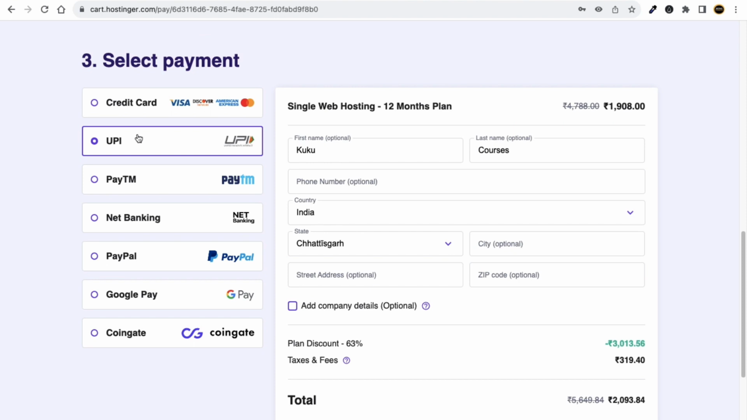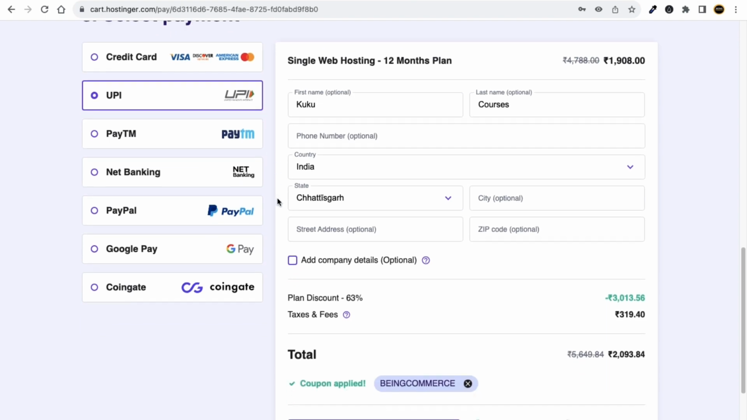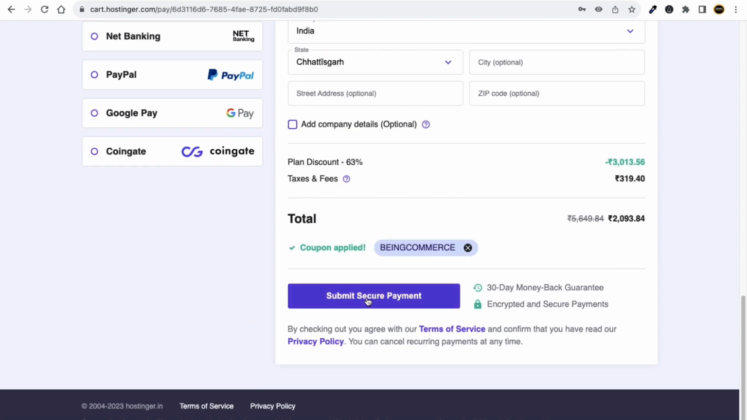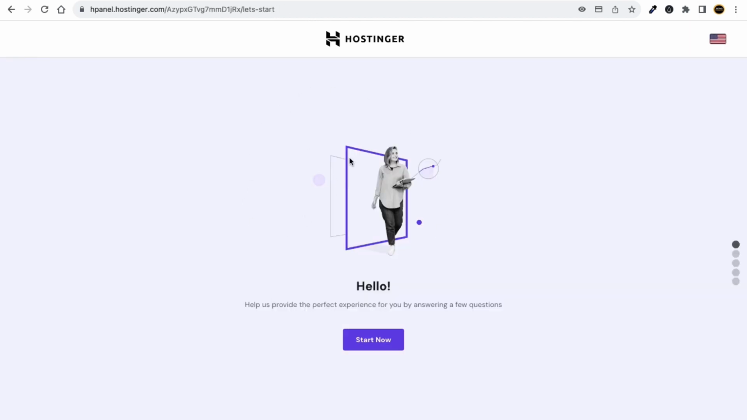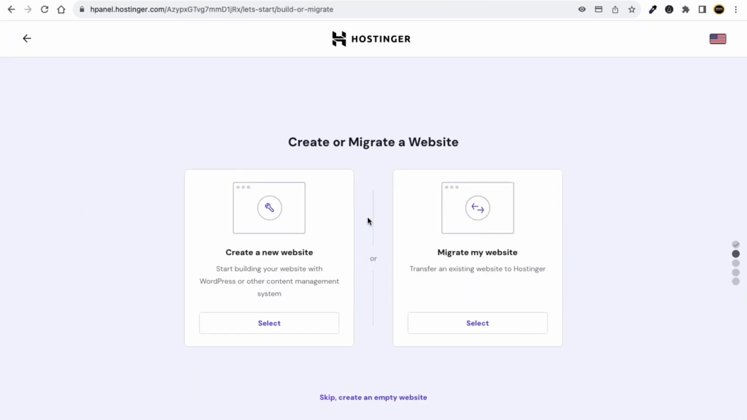After you do this, just select your payment option according to your country. I will go with UPI in my case. Okay, and just click on submit secure payment. After you make the payment, this is how it is going to look. Okay, and you can just click on escape. I don't want the personalized experience.